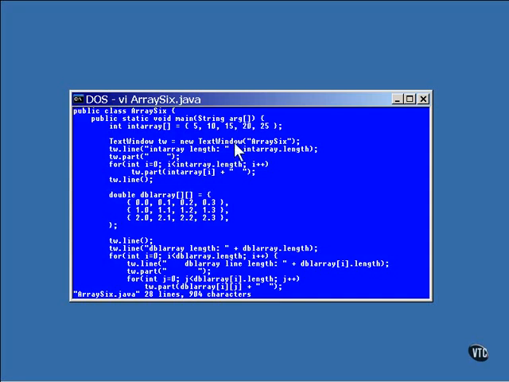A text window is then constructed to be used for display. The first thing that happens is the length of the array, that is, the number of members in the array, is displayed. Now, every array object has a read-only value named length that contains the size of the array.